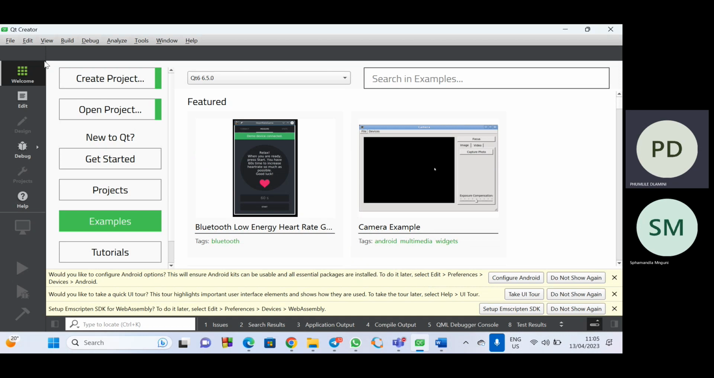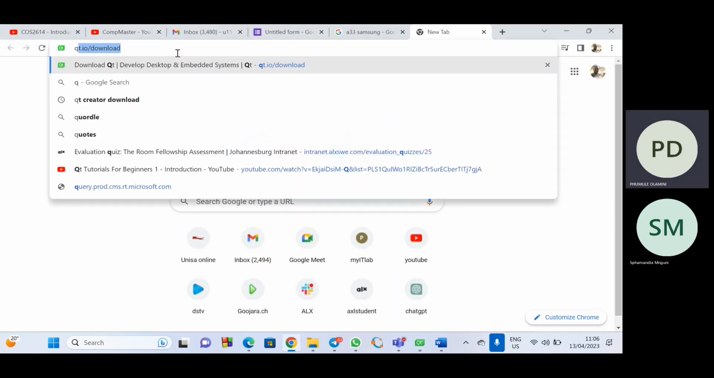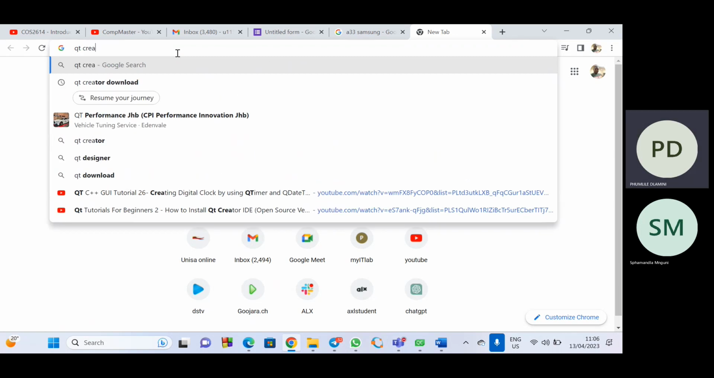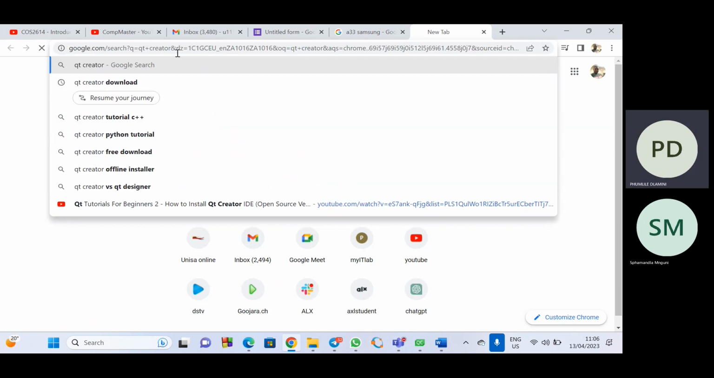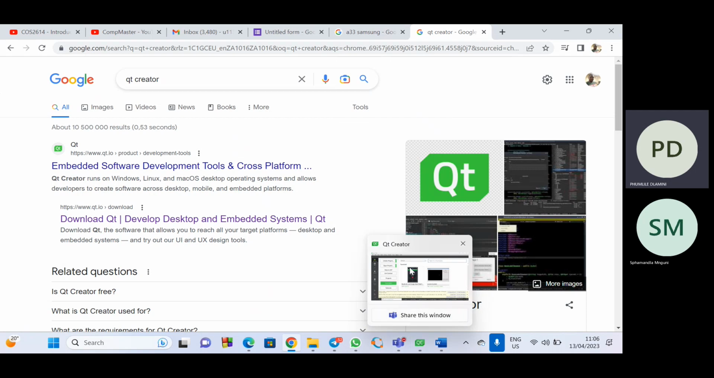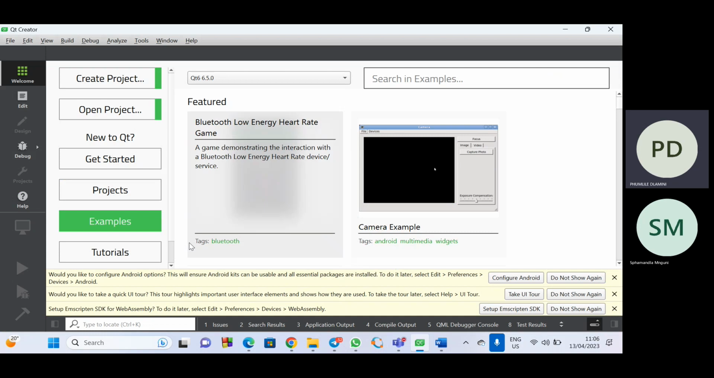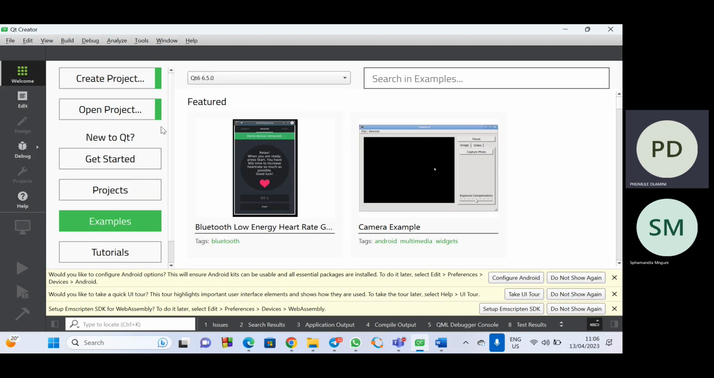In order for you to get this app, you can just go to the internet and search for Qt Creator. When you search for Qt Creator, you will find this Qt here, the first one. You can click it, then download it. There are new versions there. When you're done downloading, you can install it. If you need help with the installation, but I think you won't have a problem with that.